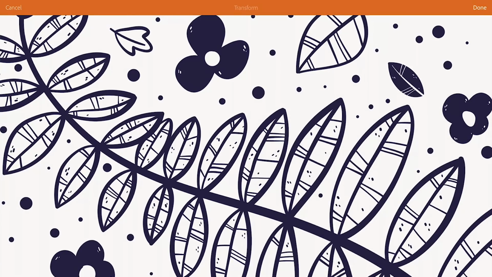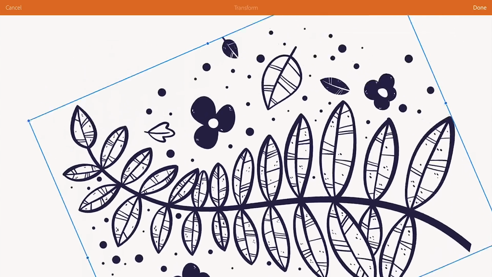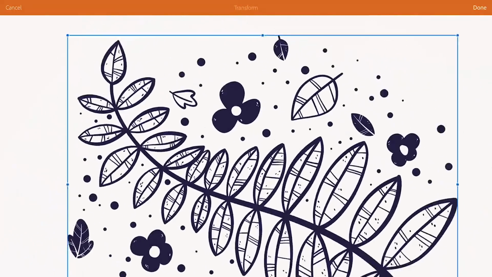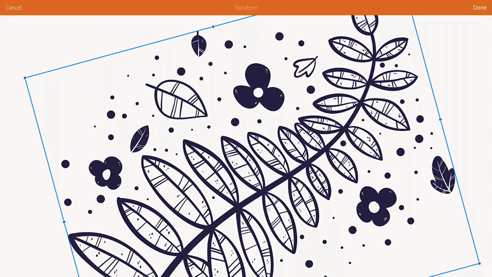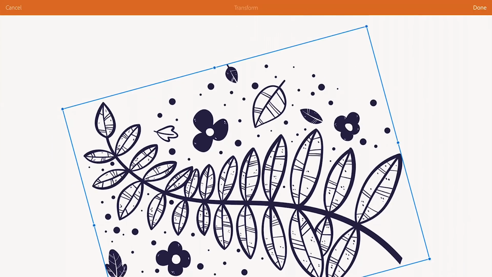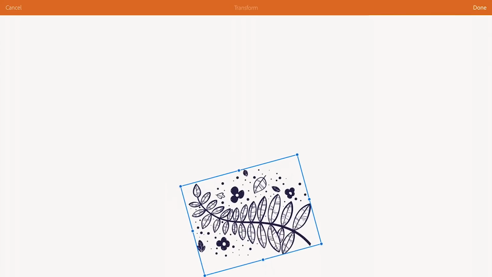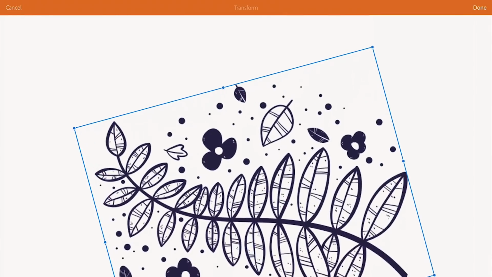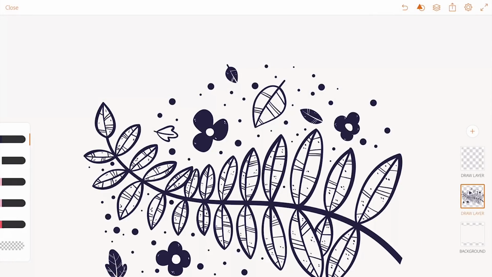You have the transform, which when we click transform, we can then shrink or rotate our layer. And you can also flip it any way that you want. And then you can even have it fit to view. So that's a pretty cool thing there.